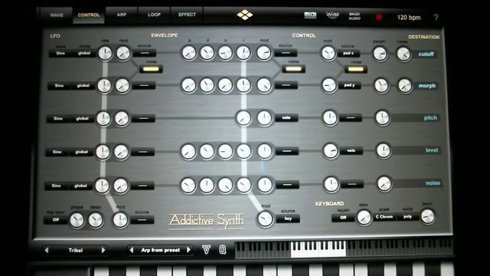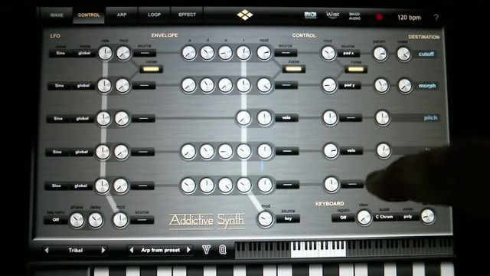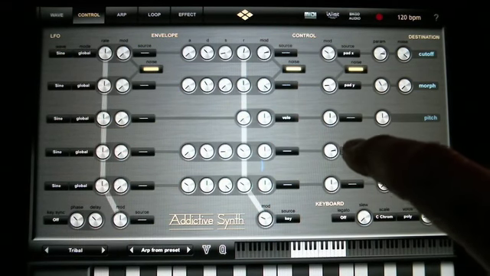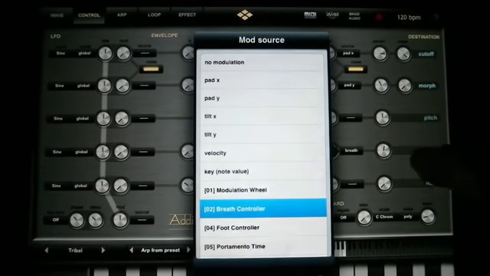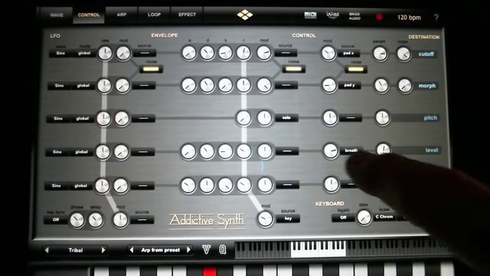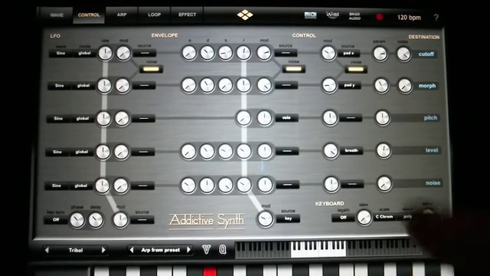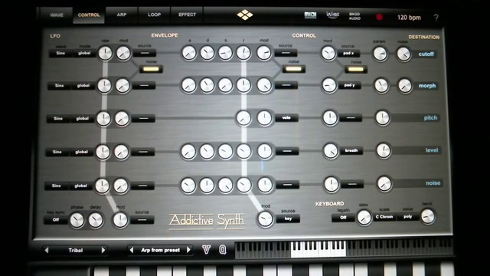So let's look at some of the same things. We got our level set to velocity right here. I was wrong before when I said key, because key is the key scaling. Velocity would be your velocity. But let's change this level to breath control right away. That's cool. Now I can bring that level up and down. Let's see what else is going on here.